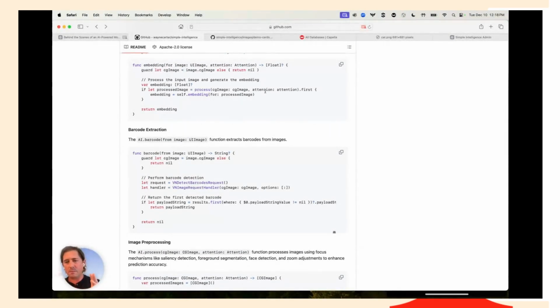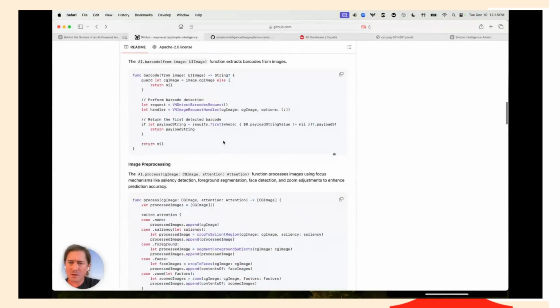So things like cropping, face recognition and zooming in on an image to kind of take an image and turn it into something that's more focused. So it can actually embed the focused area. And I'll show you that here in a second.